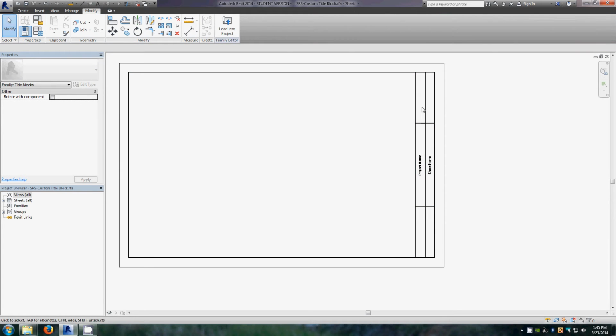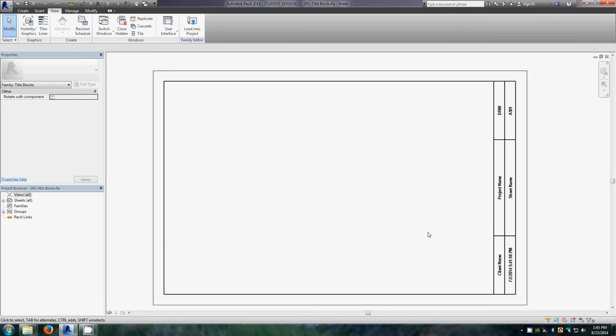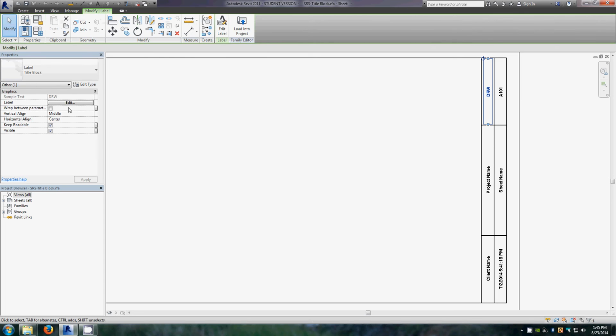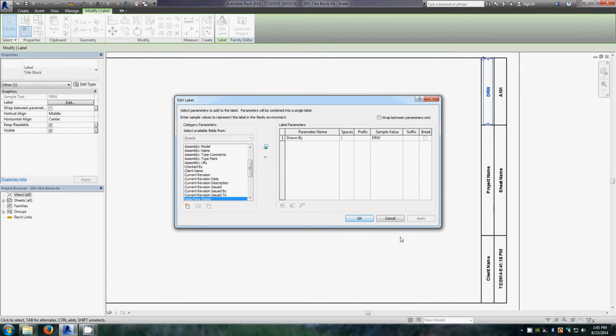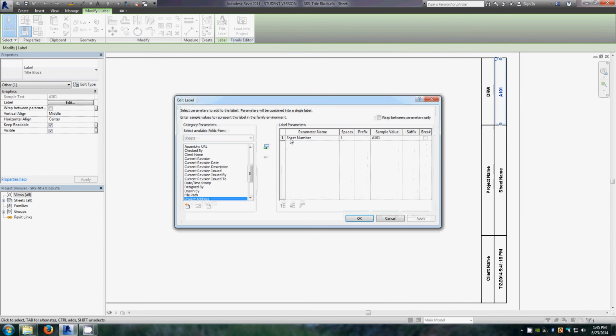So do the same thing for these other ones, and when you get all done you should have it look something like this. I'm going to switch here between completed title block. Alright, so we should have it set up similar to this with project name, sheet name, client name. This is the date, time stamp. This is the drawn by. Take a quick look. I think that's drawn by. Yes, drawn by. And also the sheet number.